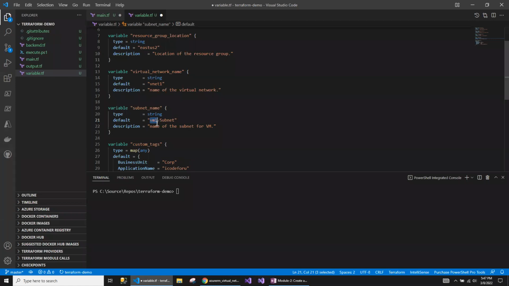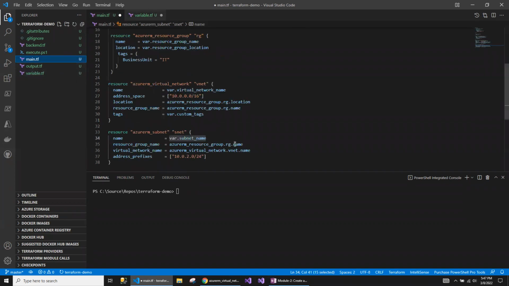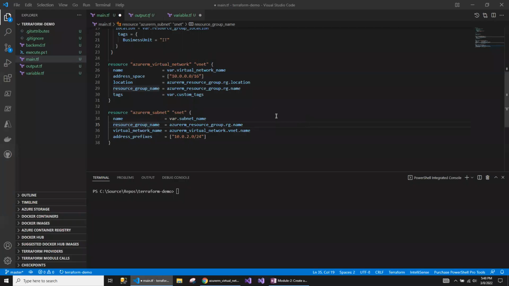In the next module, next demo, I'm going to create the virtual machine. So this subnet is created for the virtual machine. Let me use the subnet here, and I'm giving the name of the resource group, virtual network name, and also the address prefix used for this subnet. Okay, so my virtual network and the subnet are both ready. As I mentioned, I'm using these naming conventions.